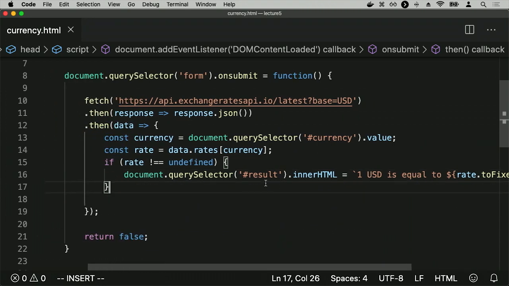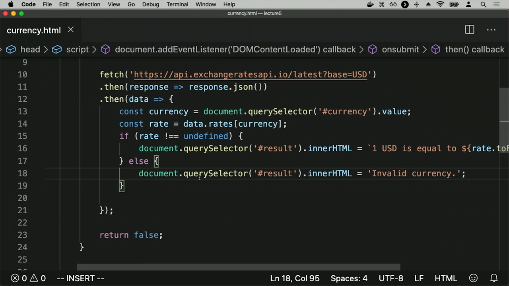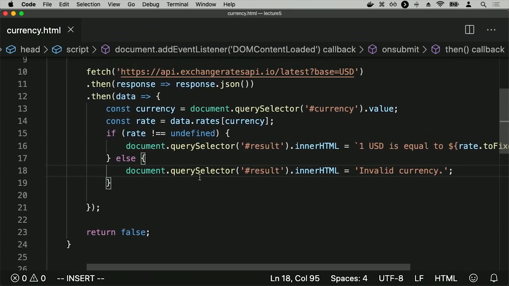And otherwise, let's go ahead and document.querySelector result.innerHTML equals invalid currency, just to let the user know that the currency they tried to provide is not actually a valid currency. And so we're going to need to try a different currency in order to get the result to work. So now here's what we can do.